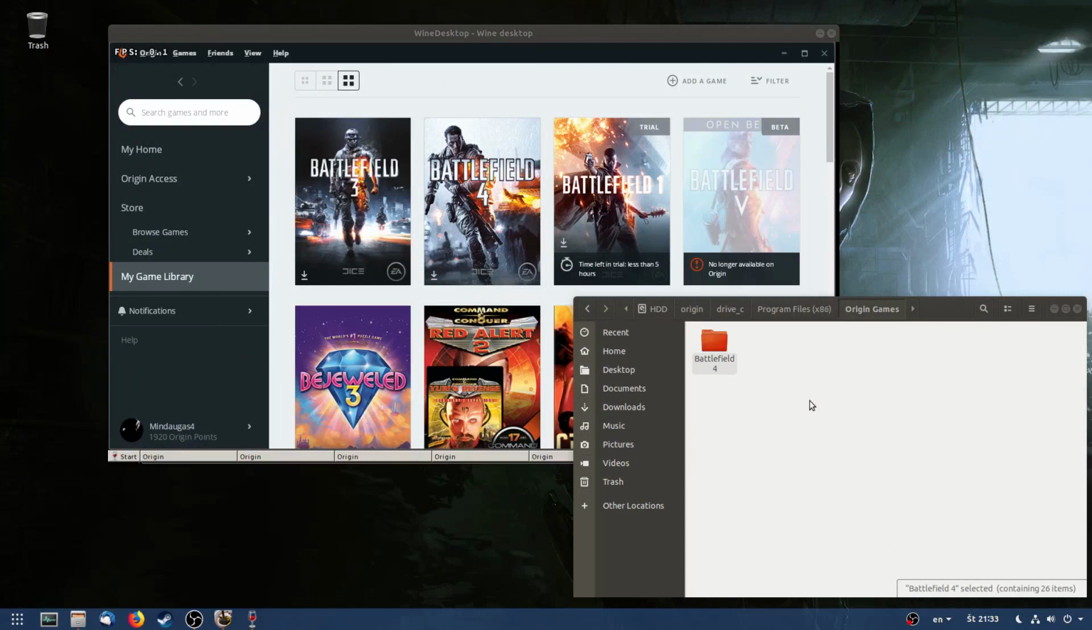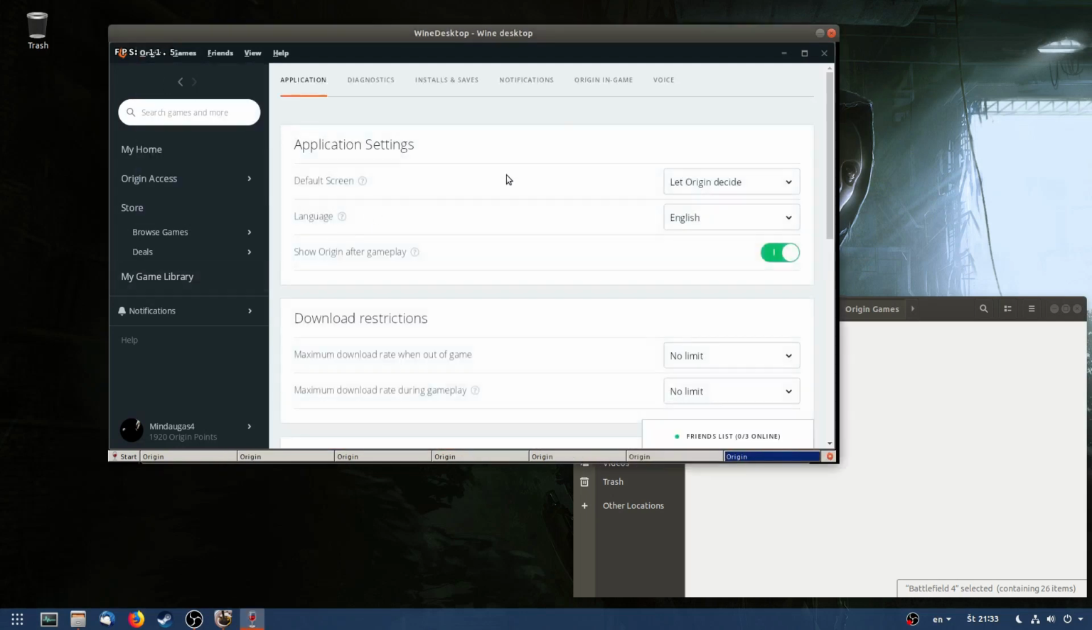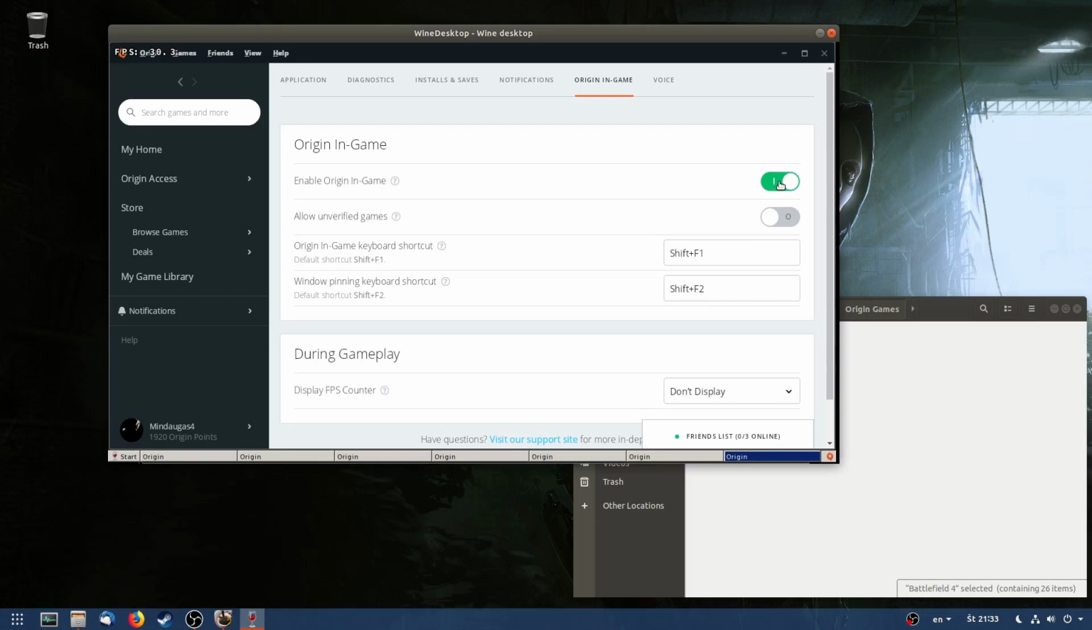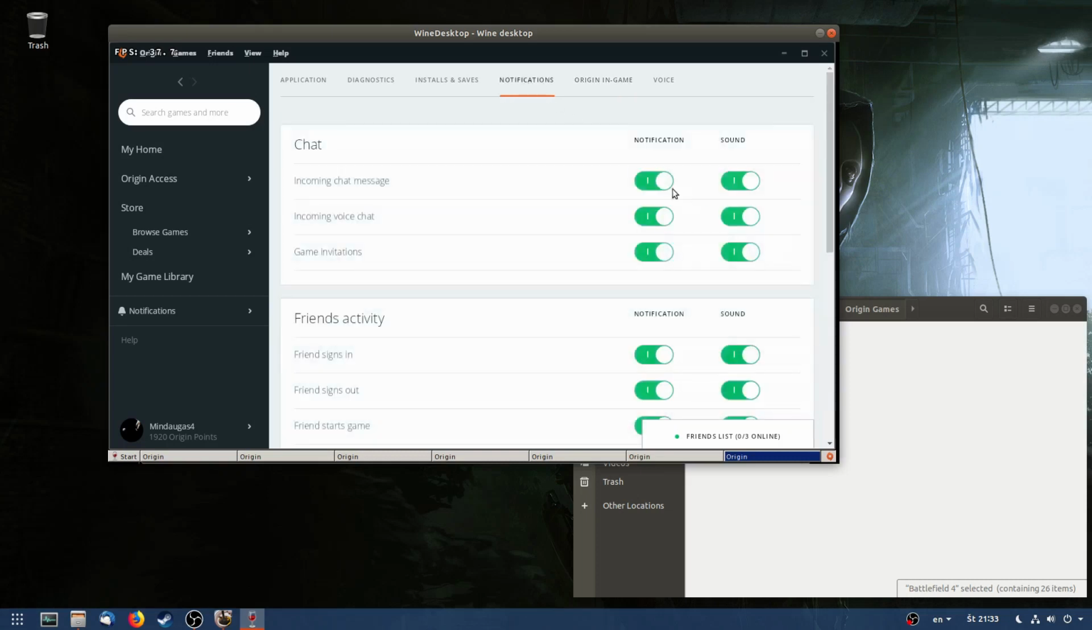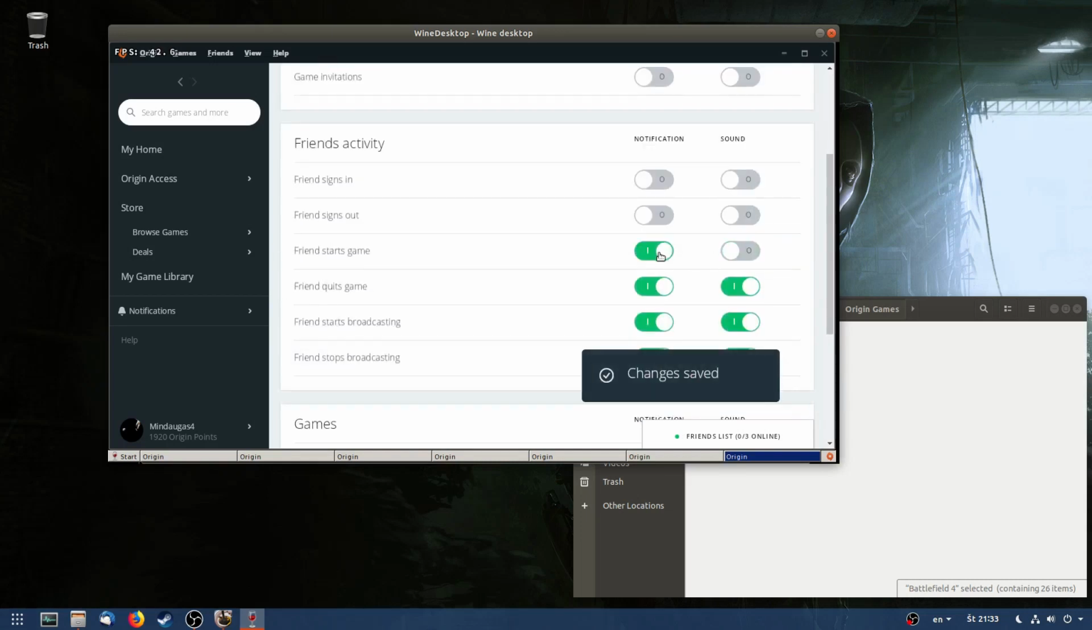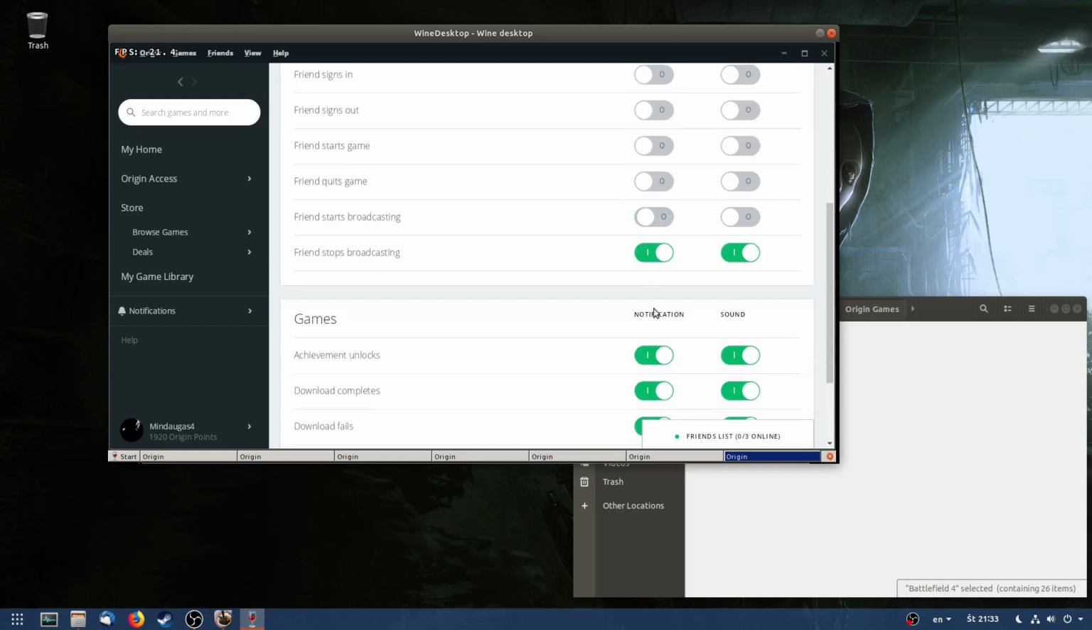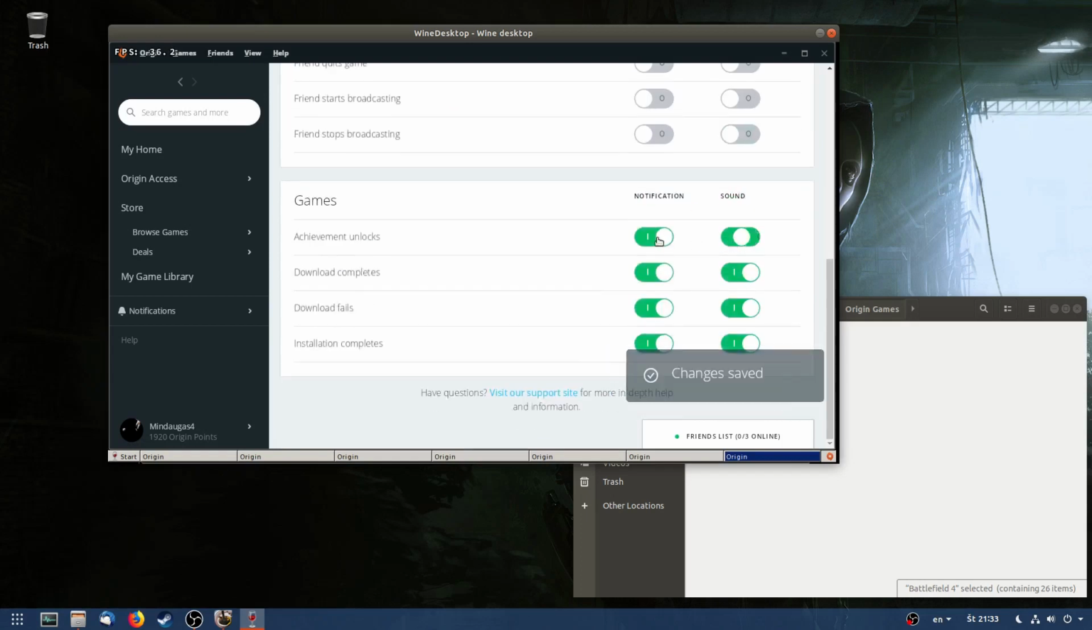Okay, actually there was a problem with my recording program, so I had to uninstall it, and after I made it work I had to redo all of it. So now go to Origin, Application Settings, and uncheck these. You probably can leave these, chat and friend activities, but I just disable them.